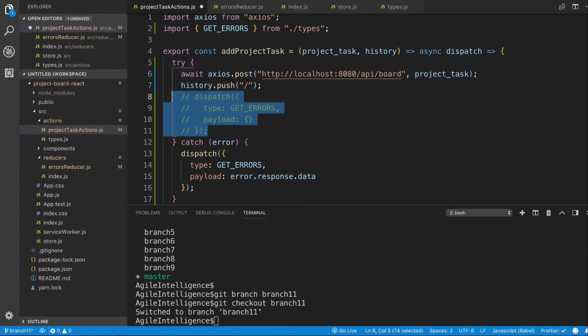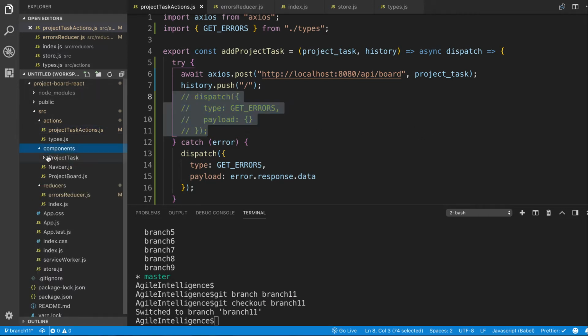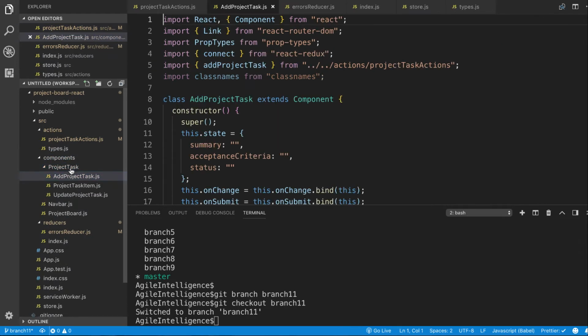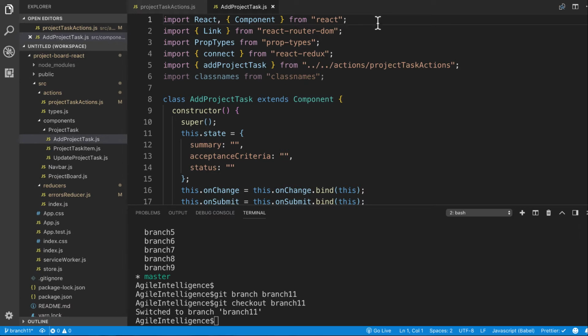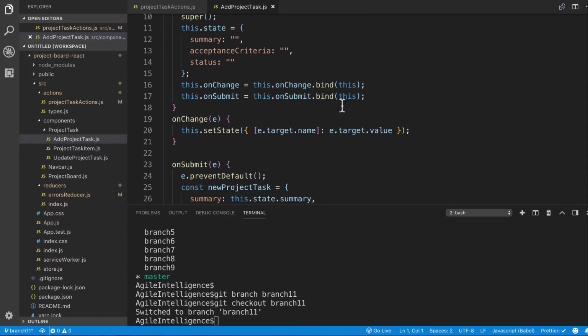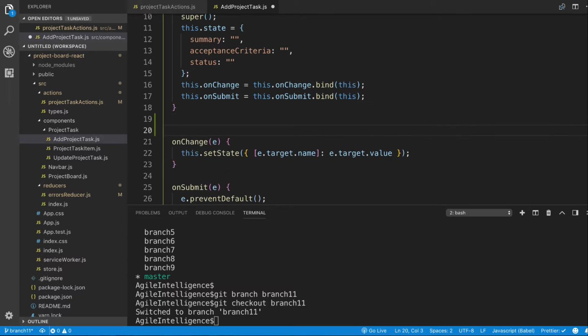Okay, so now with this in place, we already have our errors loading in our state. So the next thing we're going to do is go to our component, project task, add project task. I'm just going to close out of all of this because we don't need any of it. Now in add project task, the changes we need to perform are as follows. First, we need to use a lifecycle hook, and the lifecycle hook we're going to use here is component will receive props. We're just going to put it right under the constructor. For no particular reason, I just like keeping things in a certain order.